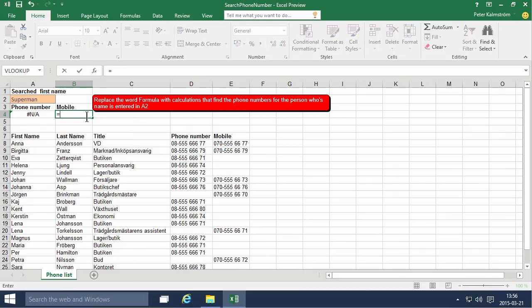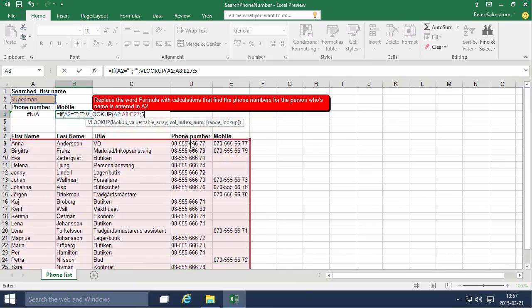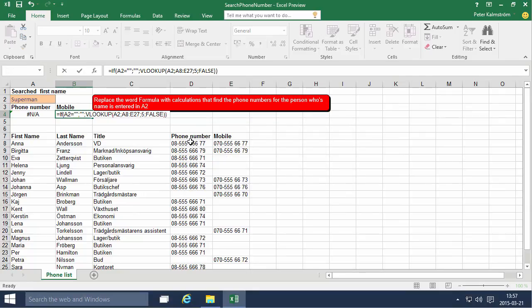So I'm going to do the same thing again, for a mobile number. If the search box here, A2, equals nothing, quotation marks, then just write nothing. And if it's not nothing, then I want to look for something. Then I want to do the VLOOKUP, and I want to look up the value there, and search for that value in the table array, and I want to look in the fifth column in this case, and I don't want to do a range lookup. I want it to be an exact match. And of course I forgot a parenthesis, and that was the correction I got.